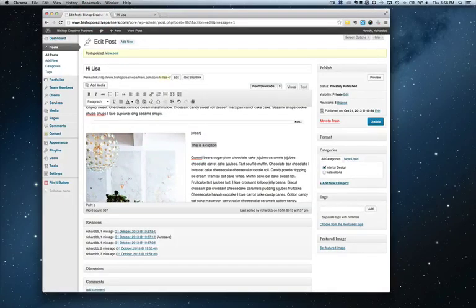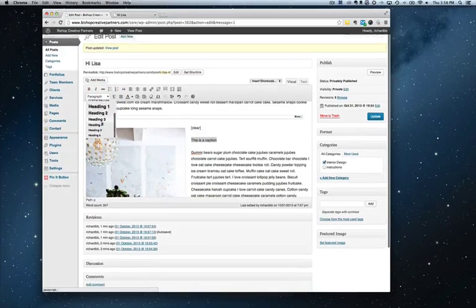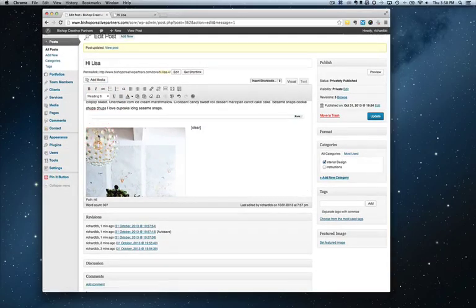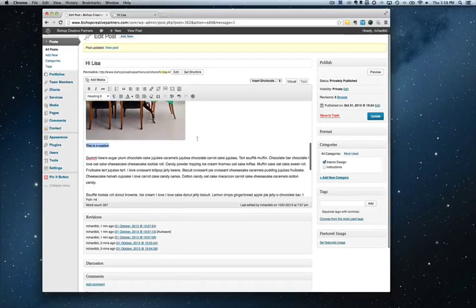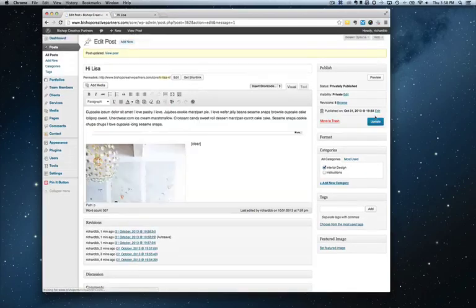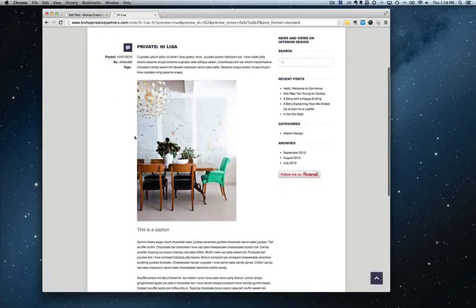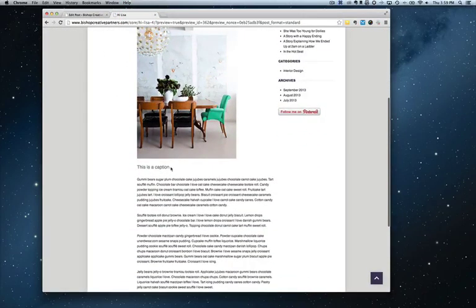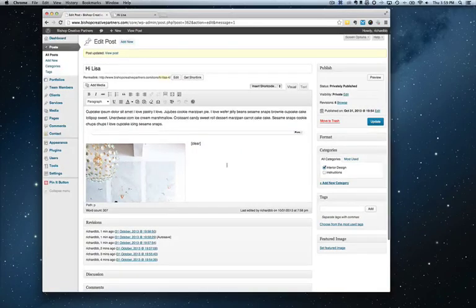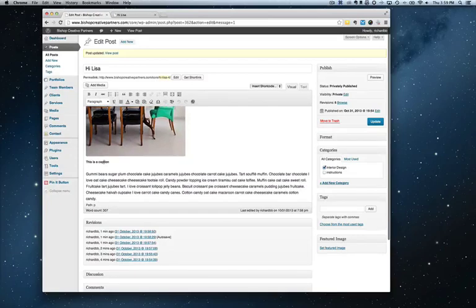So the secret to styling this as a caption is over here. We're going to scroll down to this thing called heading 6 and update. And let's preview it. Okay, and here we are. It doesn't look like that in the editor, but you can see that it's styled. And just to be sure, we can go back down and it'll say heading 6.